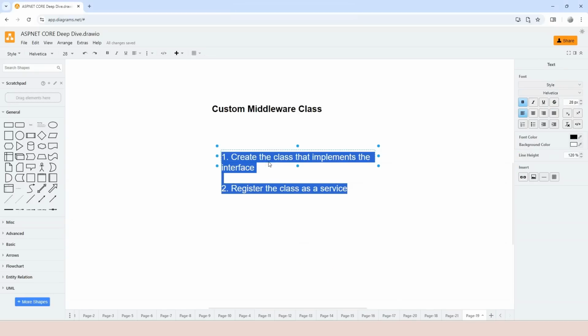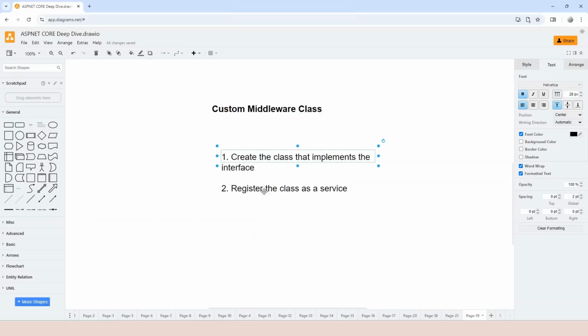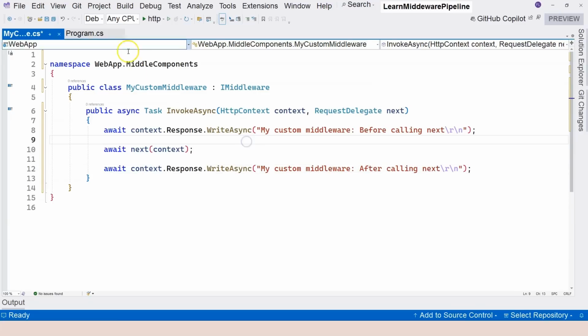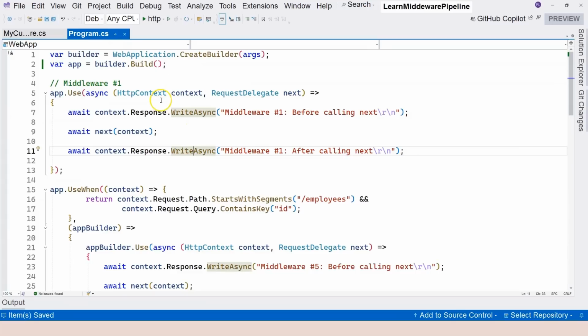Which is to create a class that implements the interface. Now we can move on to the second step, which is to register the class as a service. Okay, so let's go to program.cs. And that's why I'm saying program.cs, the main purpose of this is to configure our application. Now it's time to configure our application. We need to let our application know that we have a custom middleware class ready for use.